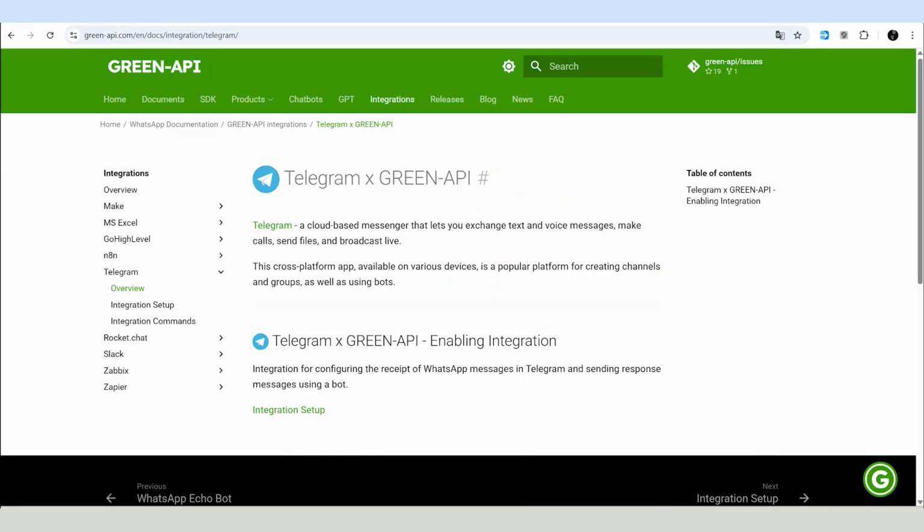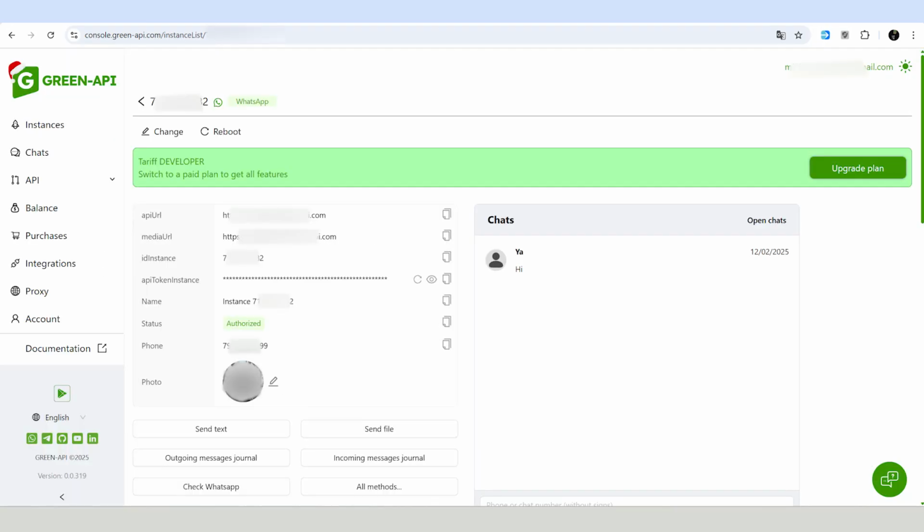In this video, you'll learn how to set up integration for sending and receiving messages from WhatsApp to Telegram using the Green API. To get started, you'll need an authorized instance in the Green API console. Learn more in our documentation or in the corresponding video on the channel.